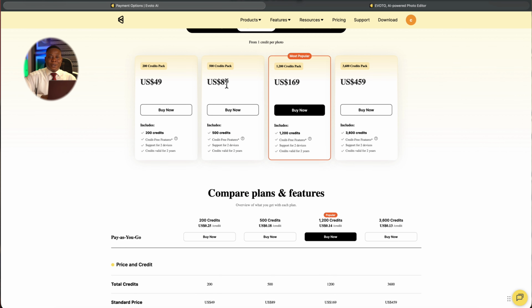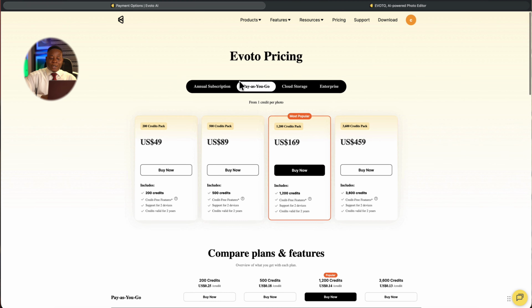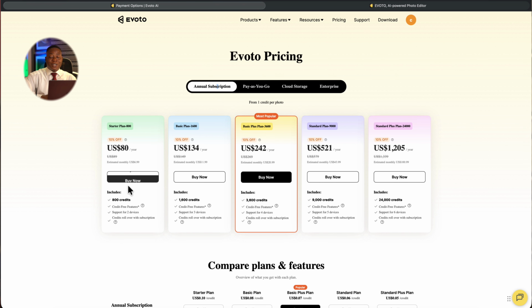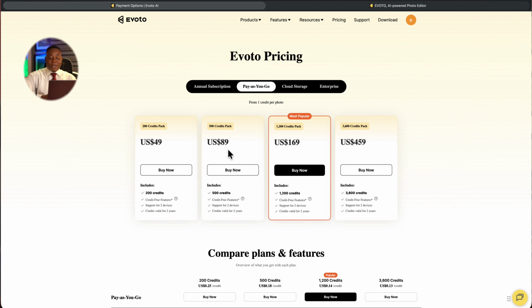So imagine getting 500 credits for $89. For me, that's expensive when you can get the annual subscription for 800 credits for $80, compared to the pay as you go, which is $89, because there's no promo going on the pay as you go. So $89 for 500 credits.